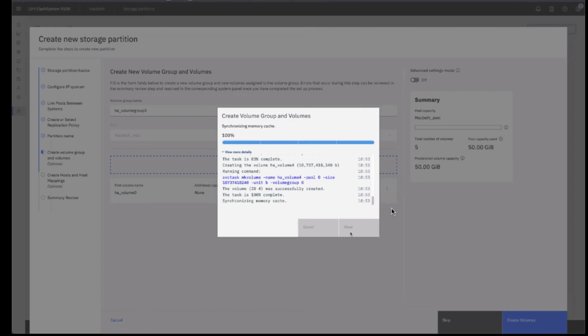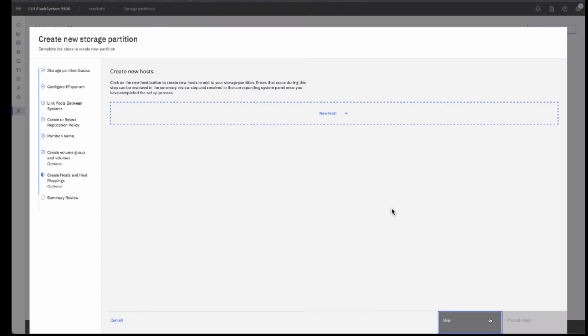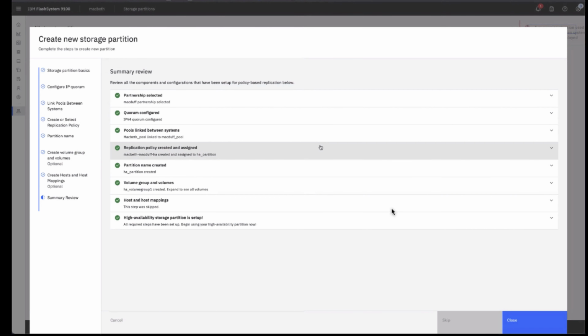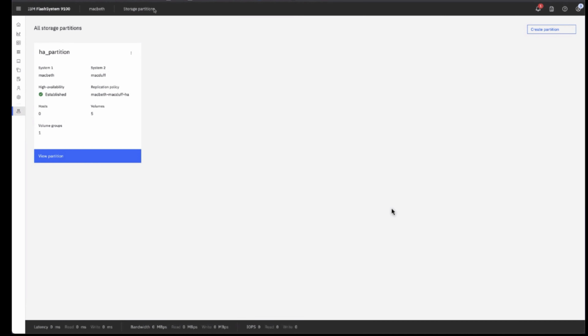So the good thing is this has now created those 5 volumes. We can map it to a host, but we'll skip this step for now and go on to some other things. I'll show it later on in the video, I promise. So take a look. We now have those 5 test volumes inside that HA partition, Macbeth to Macduff.